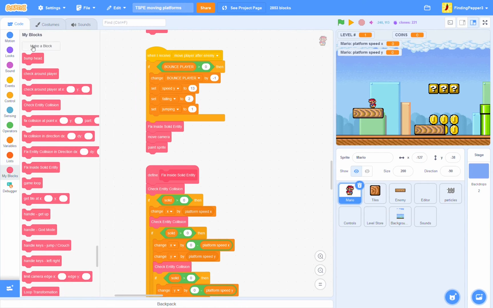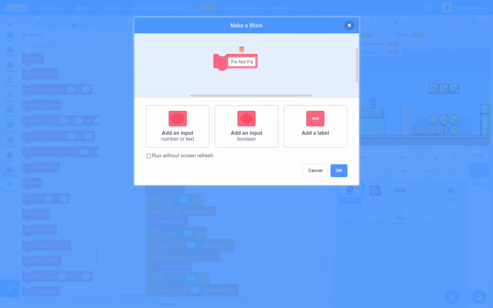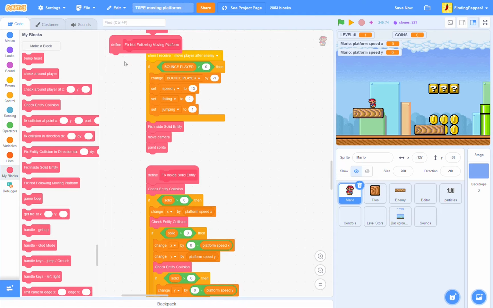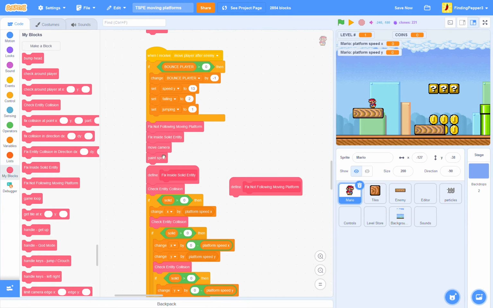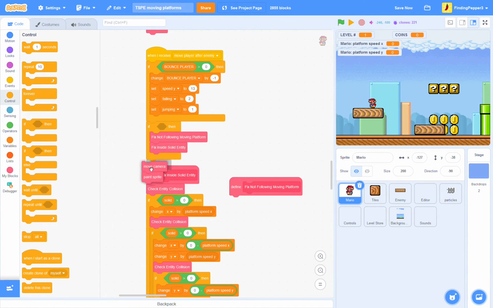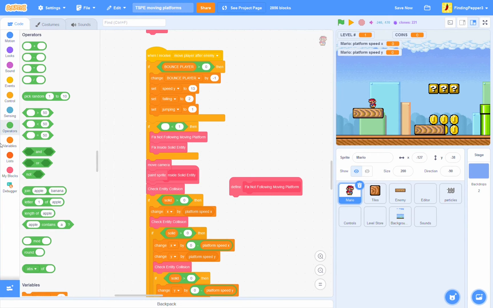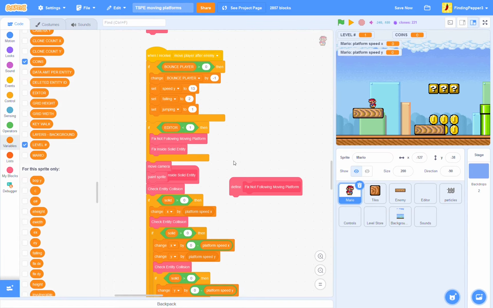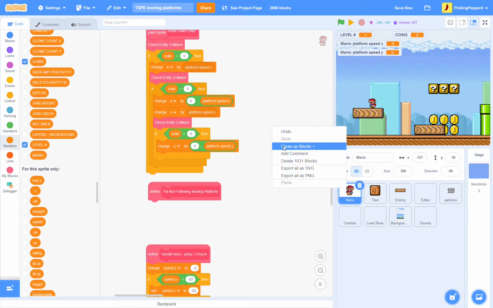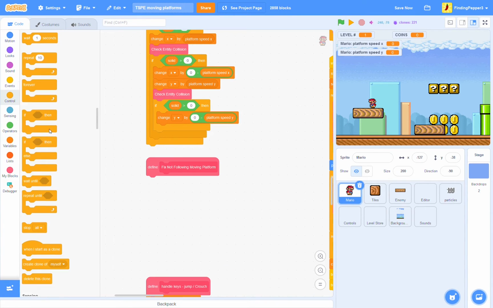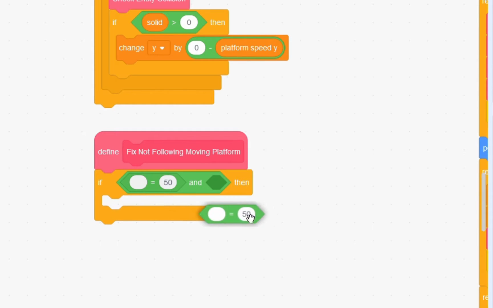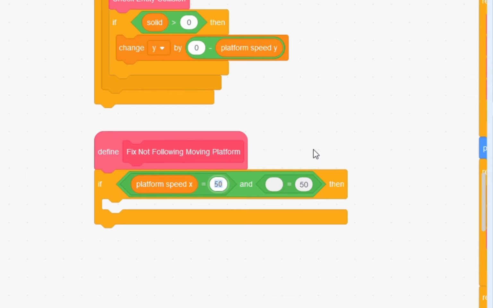So, let's create a new custom block called fix not following moving platform. Run with our screen refresh. Now I'm going to drop this right before fix inside solid entity, and I'll put this in an if editor is less than 1, just so we don't have any weird things happening while we're in the editor. Alright, I'll put this down at the bottom. Let's make some space, and I'll start by saying if our platform speed x and y are 0, and remember these were set during move player this frame, so if they are equal to 0, then we were not on a moving platform earlier this frame, so we do not need to worry about anything. So we'll stop the script.